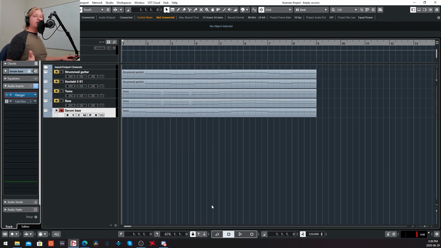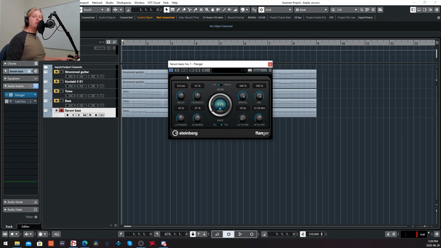So that's all there really is to a flanger, guys. I hope you found this very informative. It's a very simple plugin, very popular with guitar effects and synthetic instruments, but it can also be very useful for mixing and very useful for just getting creative with your other sounds.